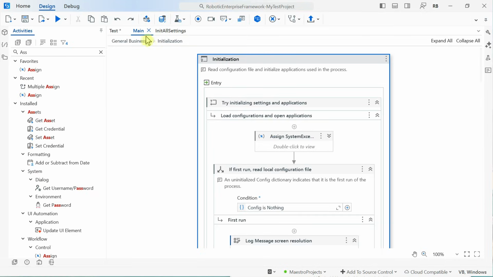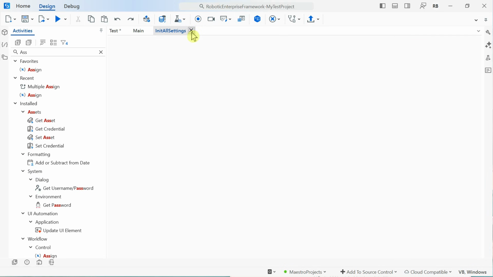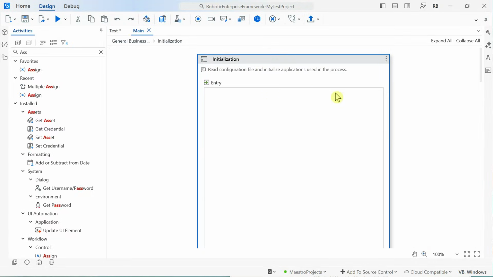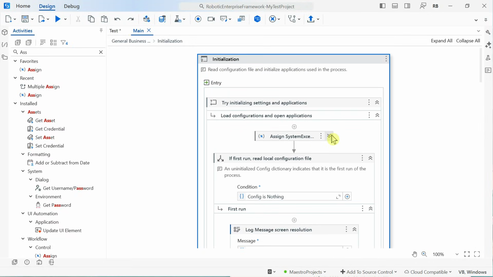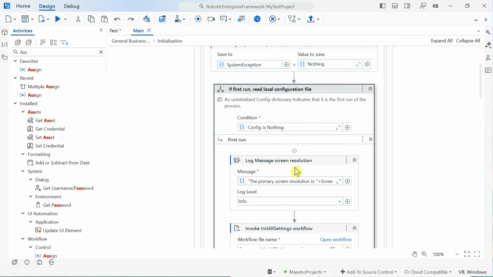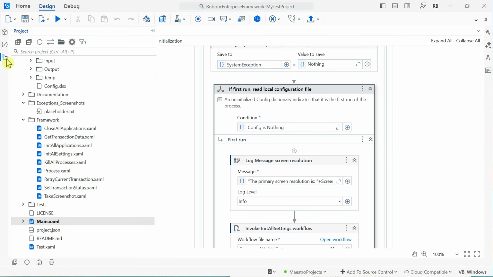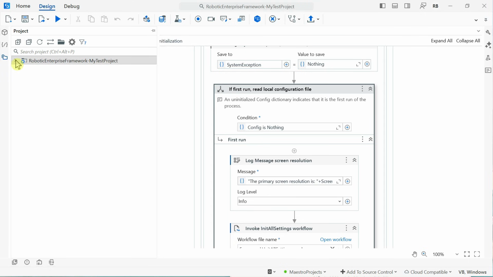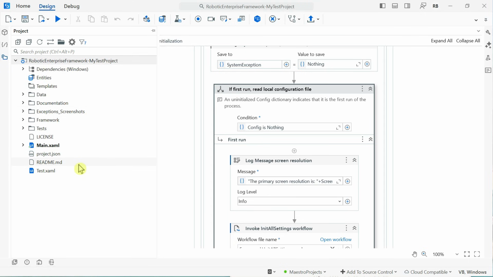Next, let's understand about the config file. Once you are in the Main.xaml, let me go one step back. So this is your REFramework, and inside that you clicked on Initialization, and then you saw the assign activity, and now we are studying the first run. Inside that it talks about something called config. In REFramework there is a configuration file. To open the configuration file, click on the project icon. Okay, and in this one, let me collapse everything. So this is how the REFramework would look like.